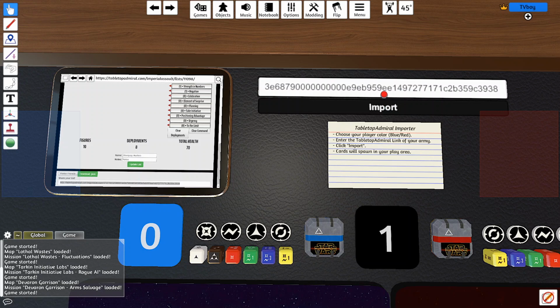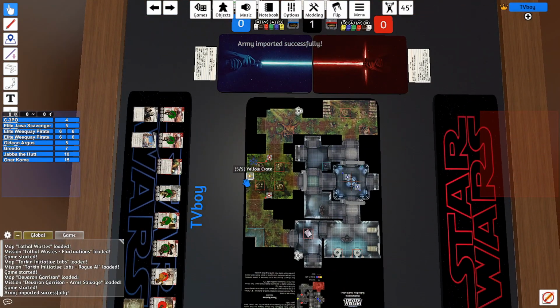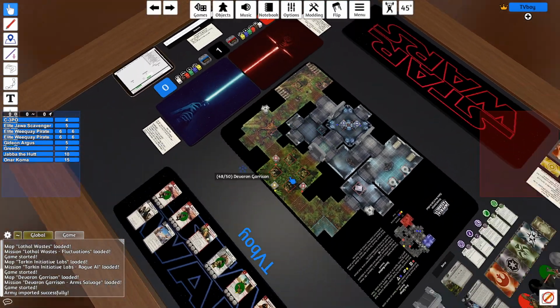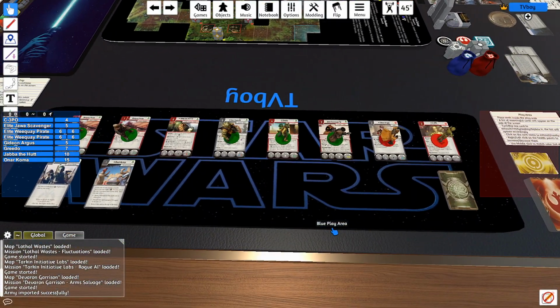And what should happen? There we go. Army imported successfully. It's going to load all of your cards, your deployment cards, your figures, and your command cards down here in the player area. Now you'll notice that Jabba for some reason didn't load.